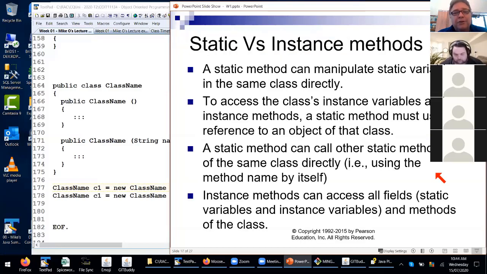A static method can manipulate static variables in the same class directly. So static methods work on static data. To access the class's instance variables and instance methods, a static method must use a reference to an object. So it must either create its own object or be passed a reference to the object. Without either of those two things, a static method cannot work with any objects of the class. We'll talk about this more next week and in the future.